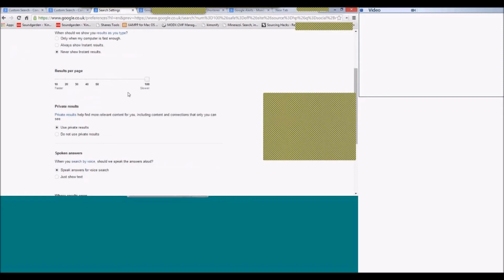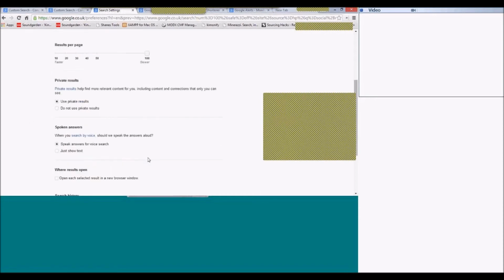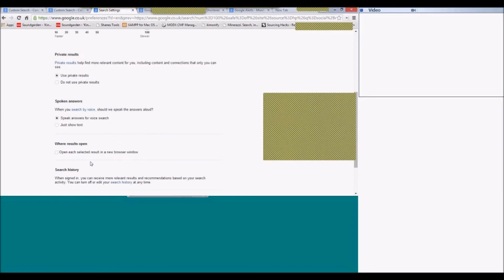Now, the way Google search results work is it does tailor the content according to you, according to your search history, according to what you have looked for in the past before. If you don't want Google to do that, then you need to switch off private results. So you just click Do Not Use Private Results. And you can change things like where results open as well.